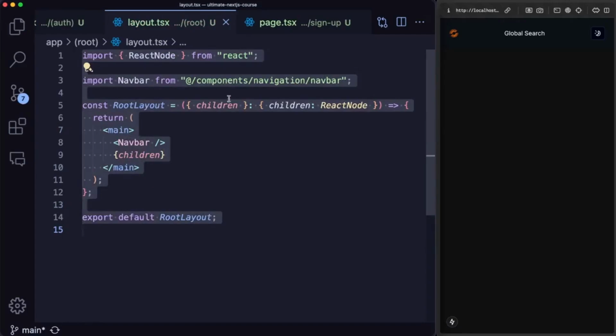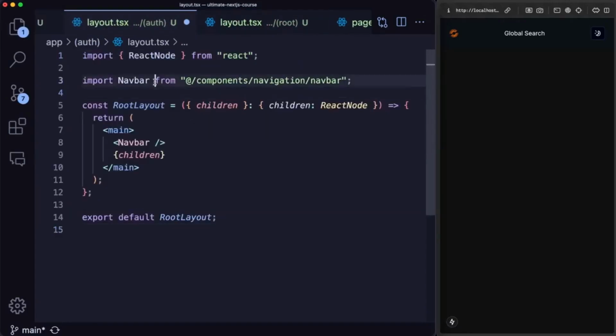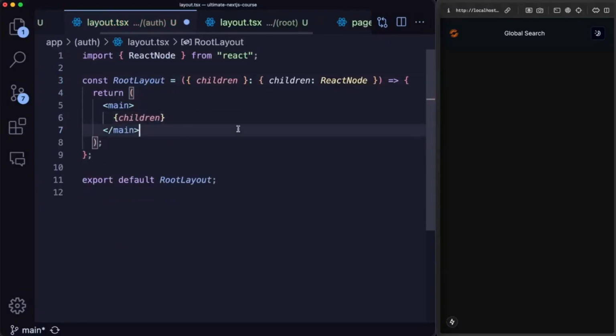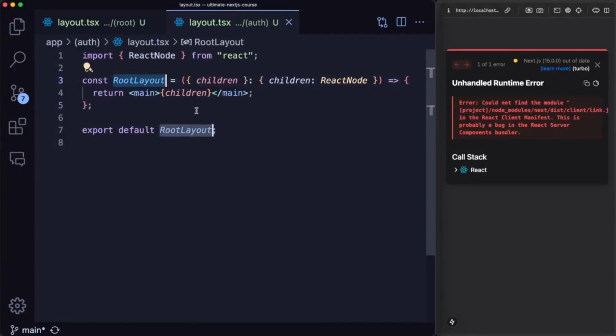Let's copy this entire layout and also put it in the auth layout, but this time we will remove the navbar and just keep the children right here. And in the auth layout, make sure to rename it from RootLayout to AuthLayout.